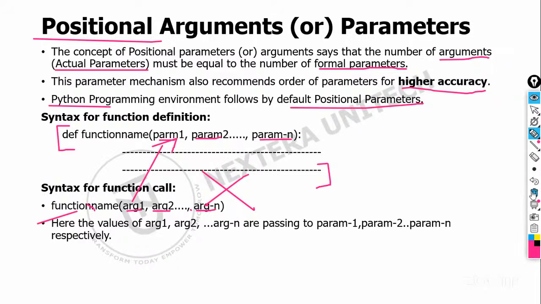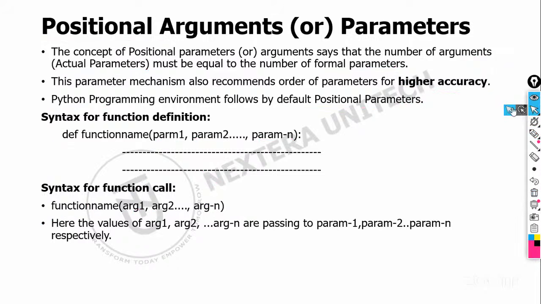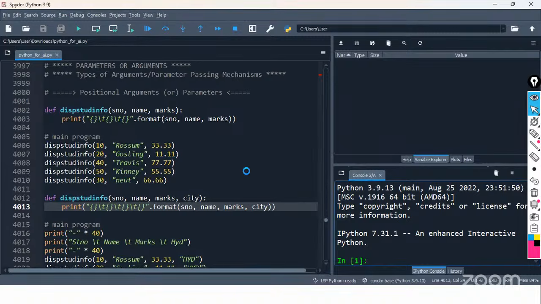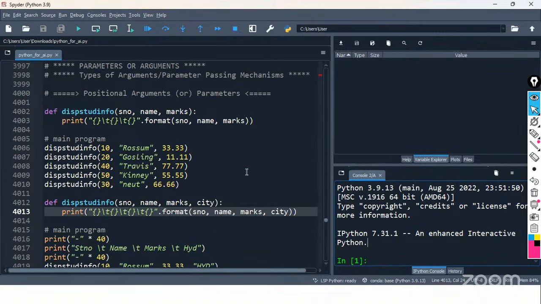I'll go back. Able to see my screen? Yes.